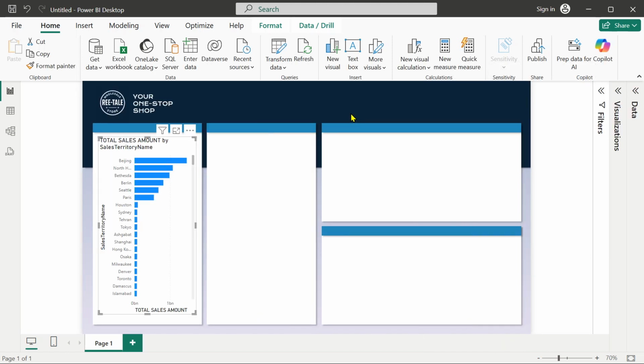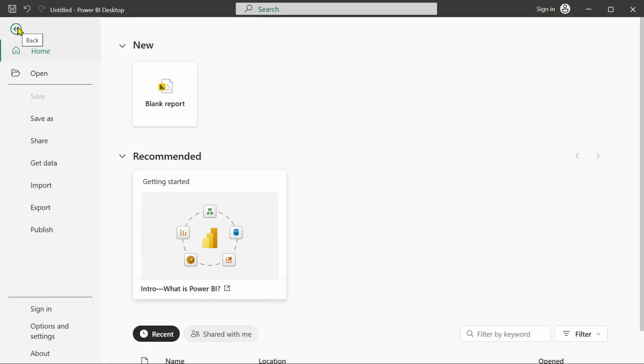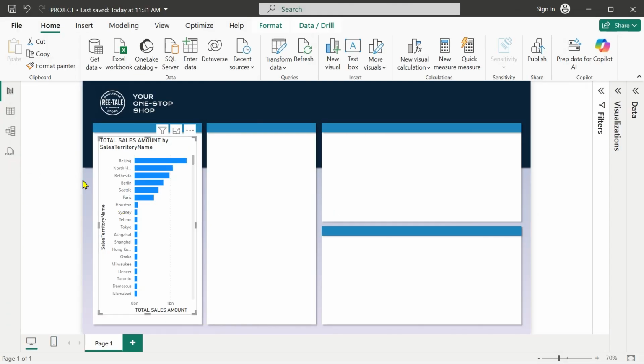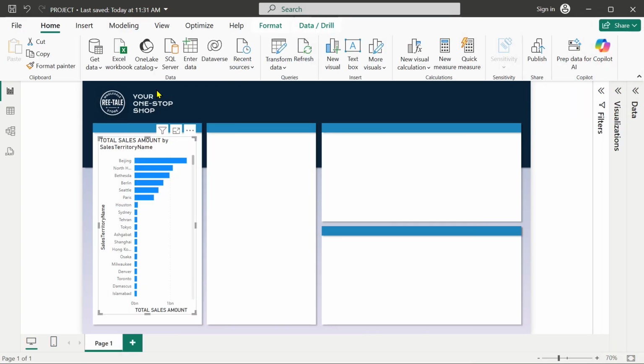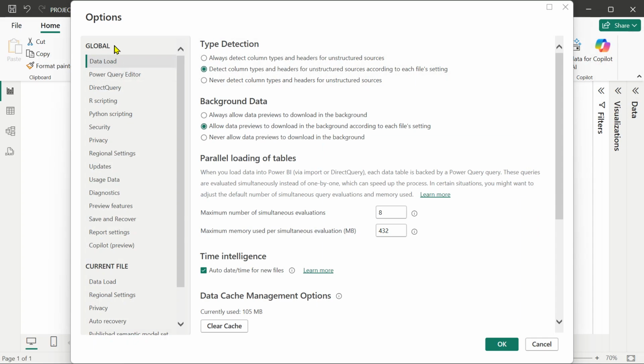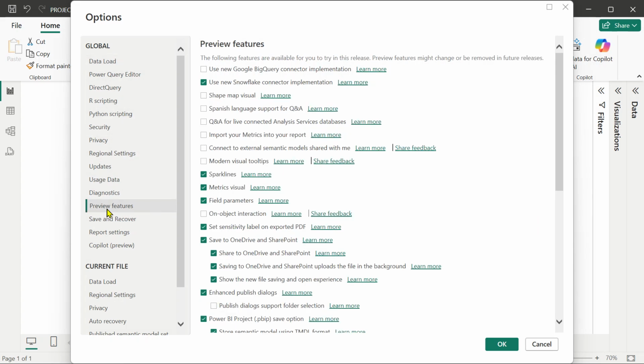First, I have to save this file. I'm going to save this Power BI file before I can do anything else. There you go. I just saved it as project. So I saved it on my computer. And now I'm going to click File, then Options and Settings, Options. And in Global Options, I'm going to select Preview Features, and I have to enable On-Object Interaction. This will allow me to have the data panel attached to each of the visuals.